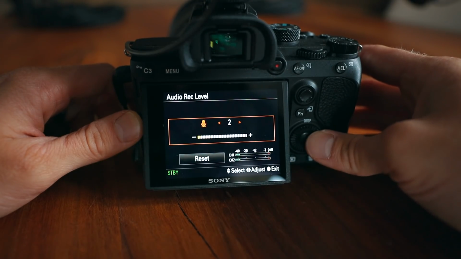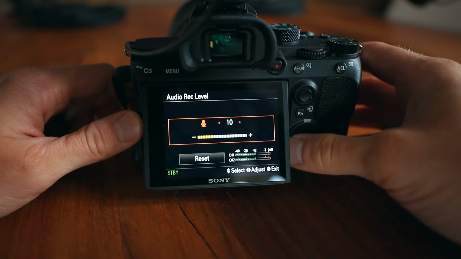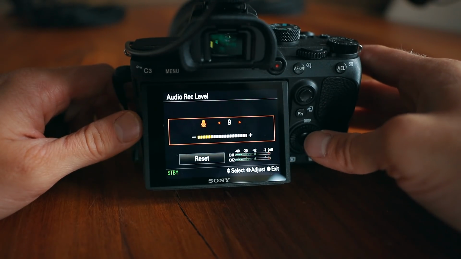Basically, where you want your audio is about -12 decibels. That's where you kind of want the audio to be hitting. You don't want to hit red, that's bad. And then afterwards you can tweak it in post. But -12, that's kind of where you want your audio to hit while you're recording.